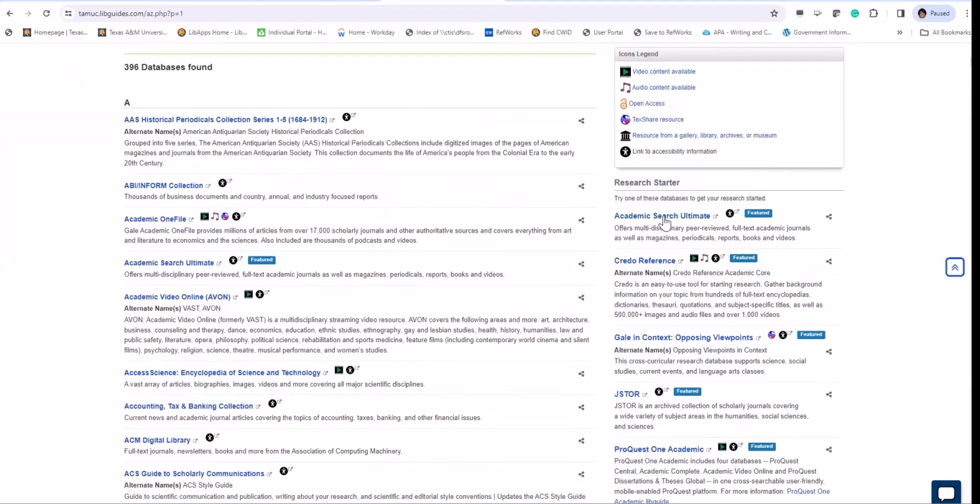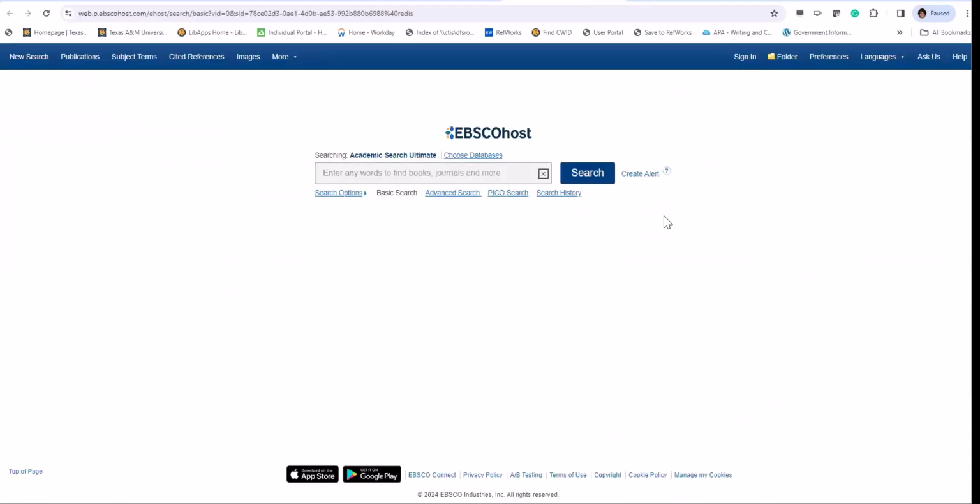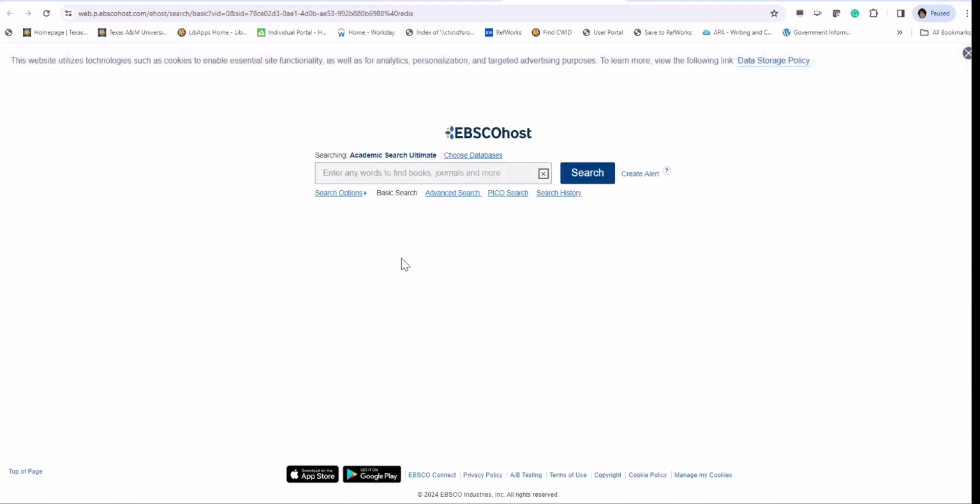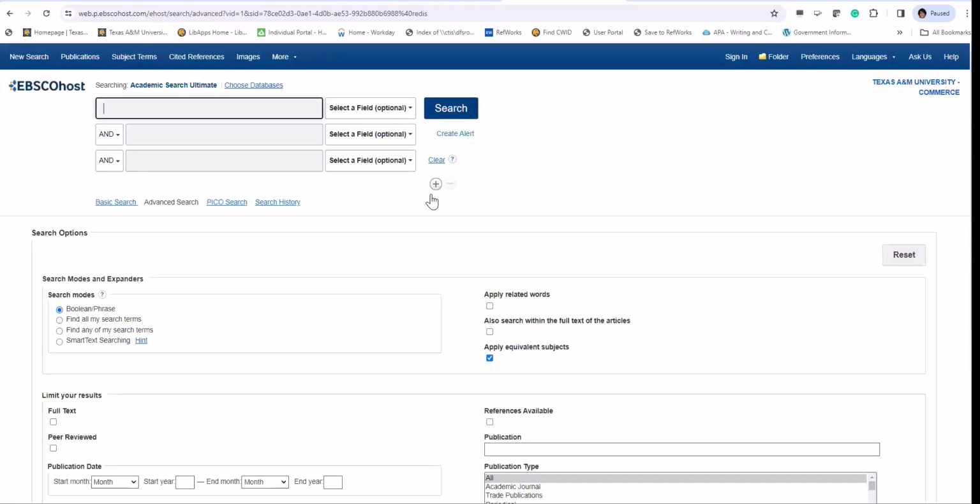Let's start from Academic Search Ultimate. It is one of the digital tools, databases. And let's go to advanced search to manage our search better. As you see, it has some search boxes, and as you see, there are some Boolean operators I explained before.